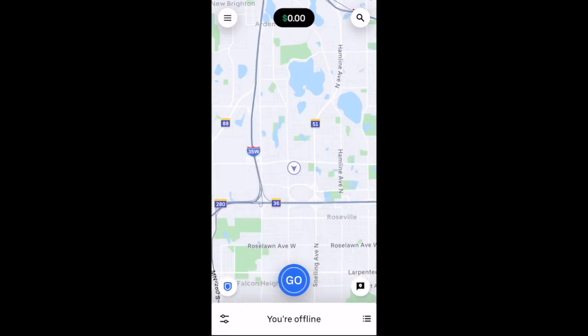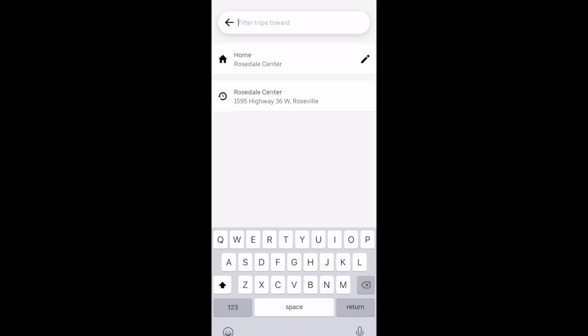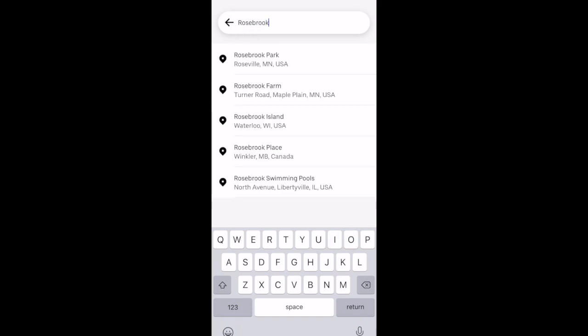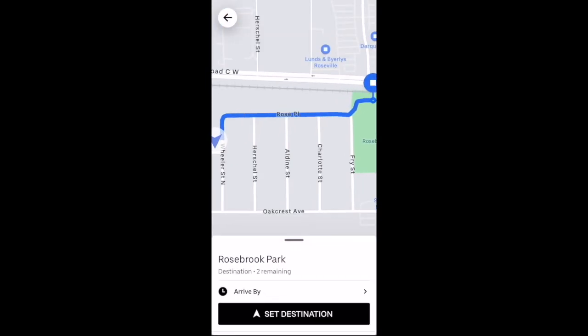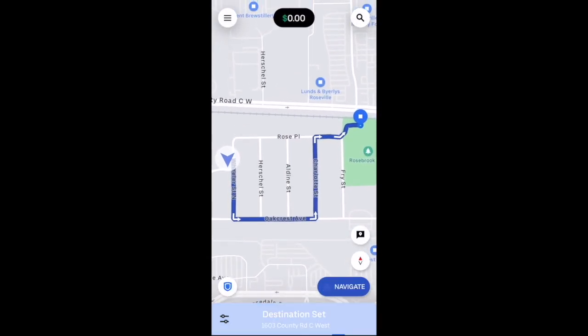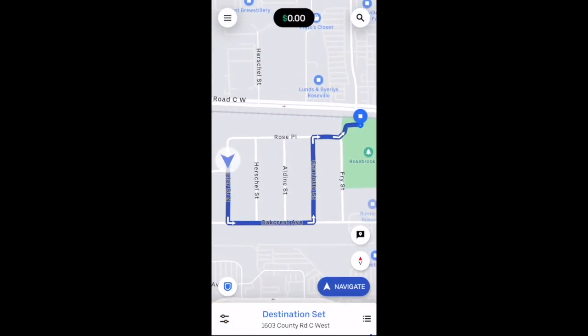Alright, now that we have that taken care of, we'll go online. If you just want to go online, you can press the go button, but for the purposes of this demo, so I don't get requests from all over the place, I'm just going to go online by entering destination mode. Enter my destination, press set destination, and I'm now online in destination mode.